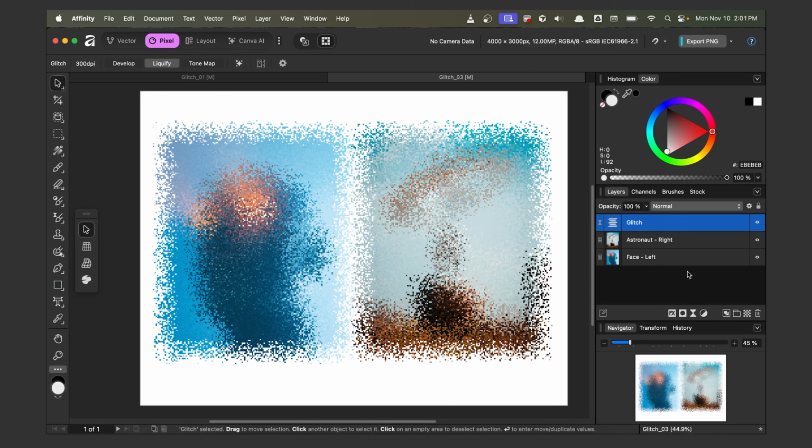images. Now what if I wanted the glitch filter to just affect the astronaut layer? Well, I can take the glitch filter, I can drag it onto the astronaut, and I'll let go.